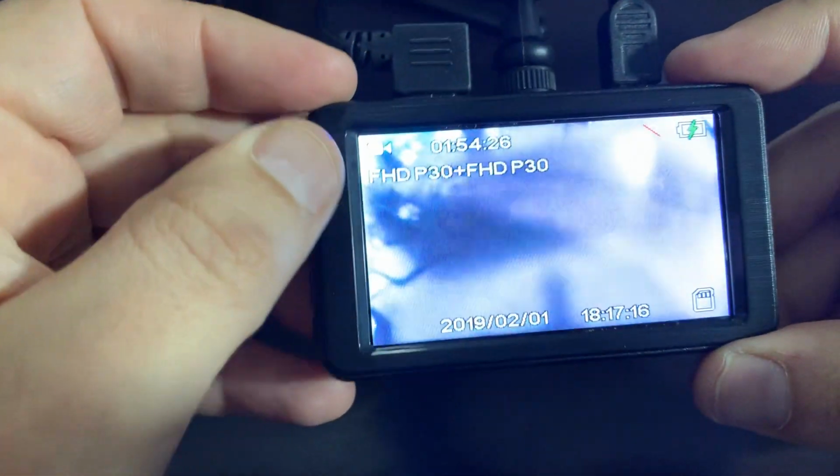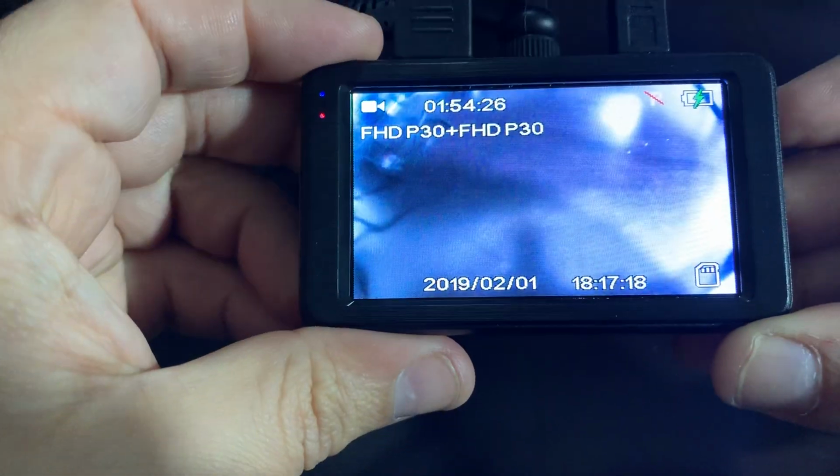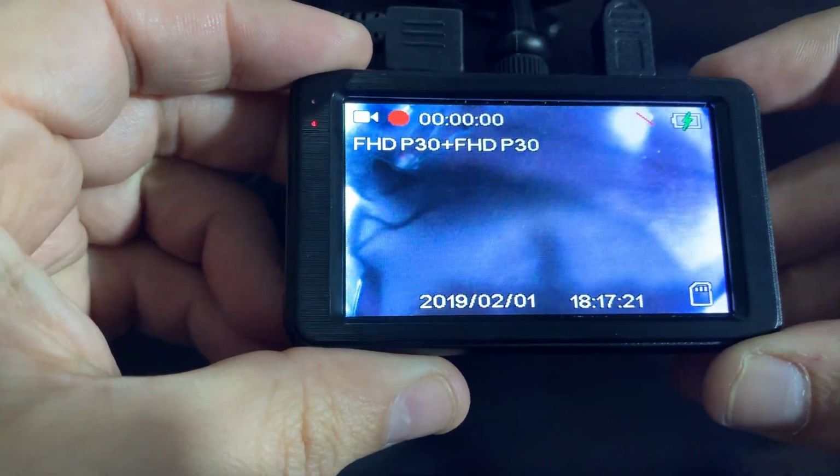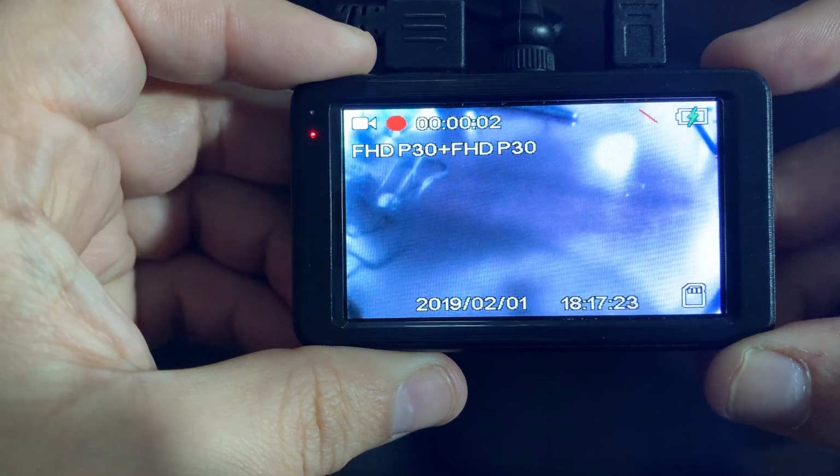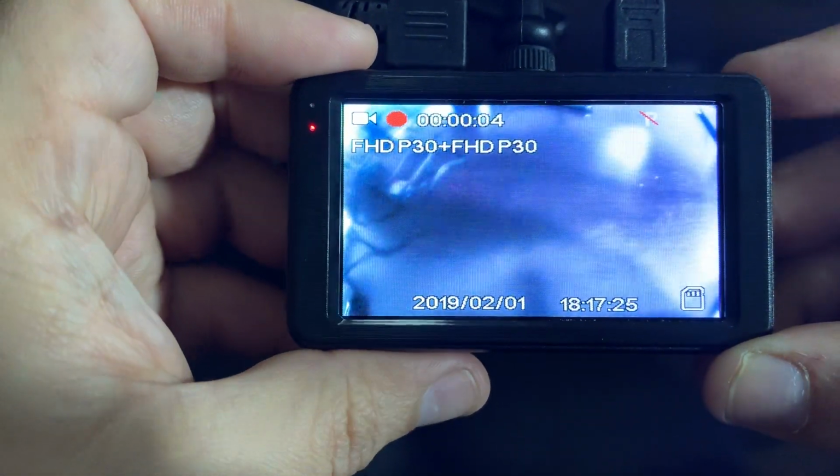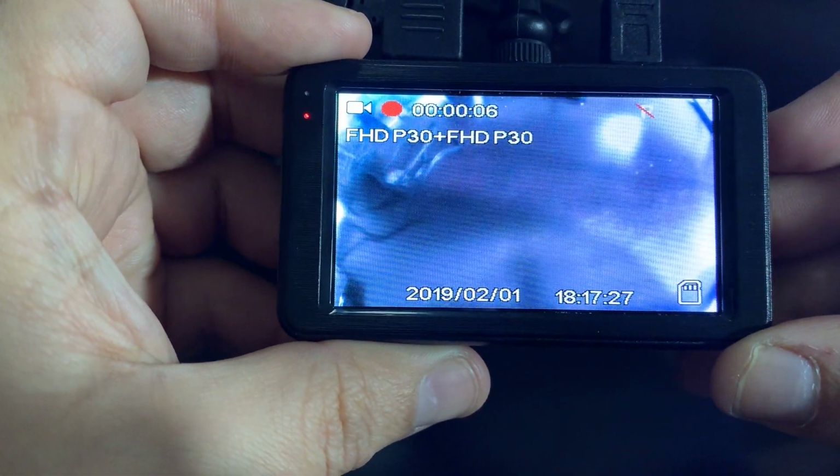And that'll get you back to your recording mode with the video icon. Hit OK, and now you are back to recording. That is a quick, easy tutorial on how to play back your video.